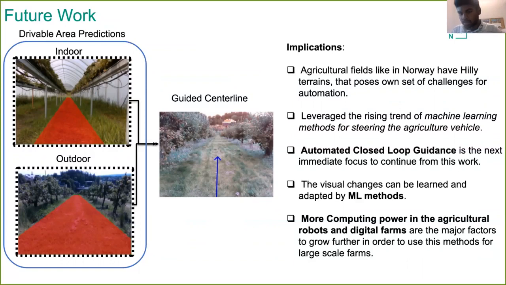The next thing will be to make an automated closed-loop guidance, and use the robot to go through the entire field. This is future work. And of course, with machine learning we need a good GPU system, hardware capability, and we have to collect more datasets to understand the perceived variance of the environment. These are some of the factors we always have to look into. But the idea is to make a complete autonomous system for the robot only by machine learning. This is the future work we are focusing on right now.